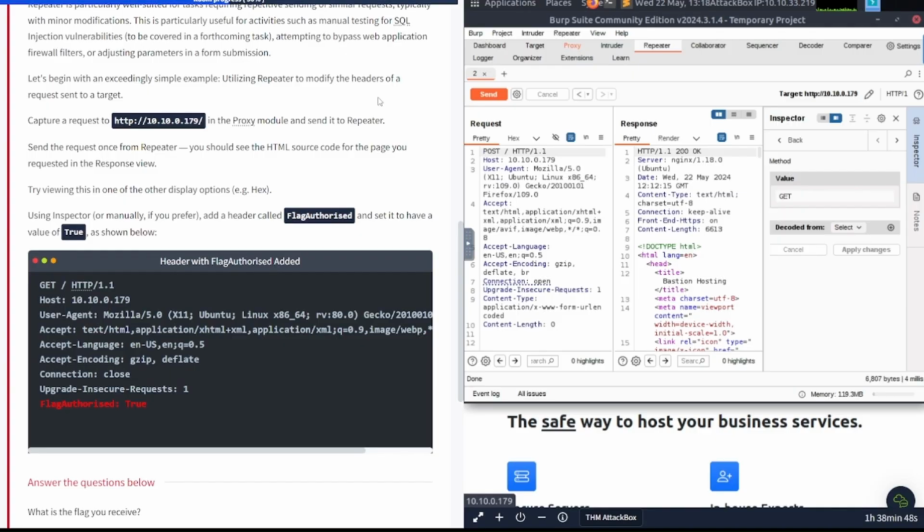Let's begin with an exceedingly simple example. Using Repeater to modify the headers of a request sent to the target, capture a request from the Proxy module, which we've already done, and send it to Repeater. Send the request once from Repeater. You should see the HTML code for the page you requested in the response view. Try viewing this in one of the other display views, e.g. Hex, using Inspector or manually. If you prefer, add a header called Flag: authorized and set it to have a value of true, as shown below.